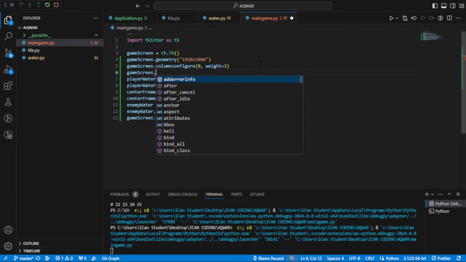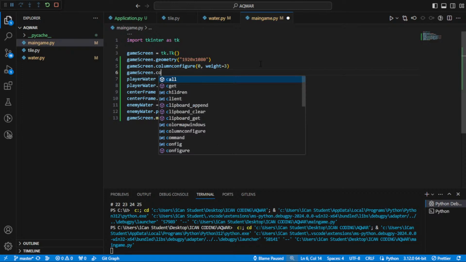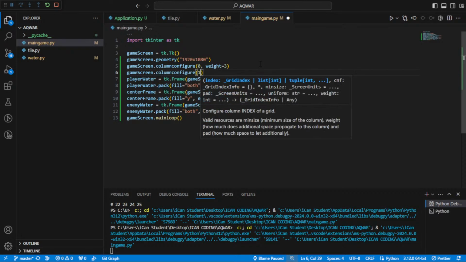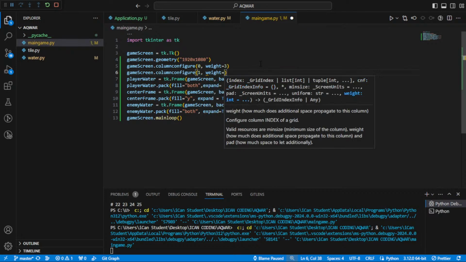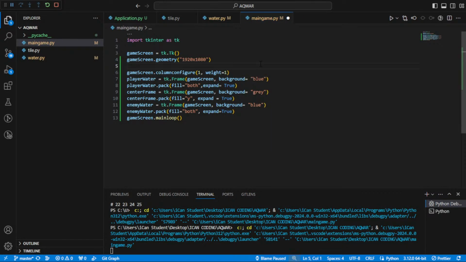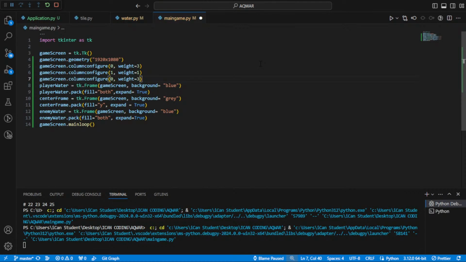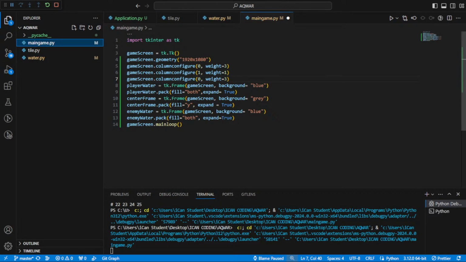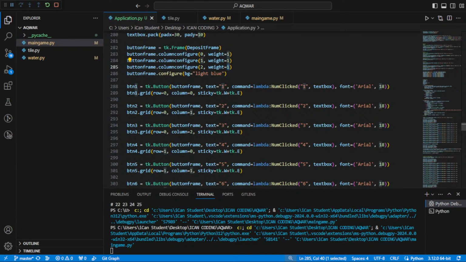Game screen dot column. Nope. Column configure 1. Weight equals 1. Why is that? There you go. Sorry. And here I do 2. And then what did I do here? Oh, you have to do grid dot grid. Okay.